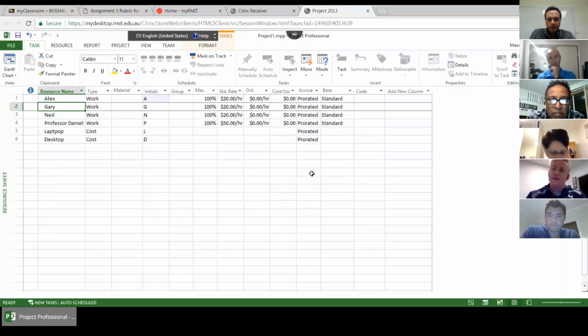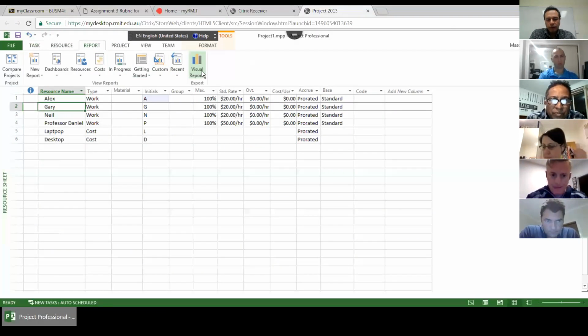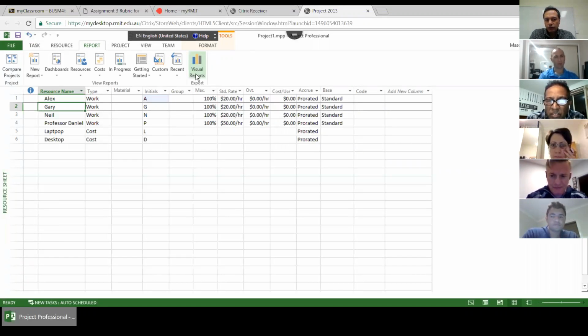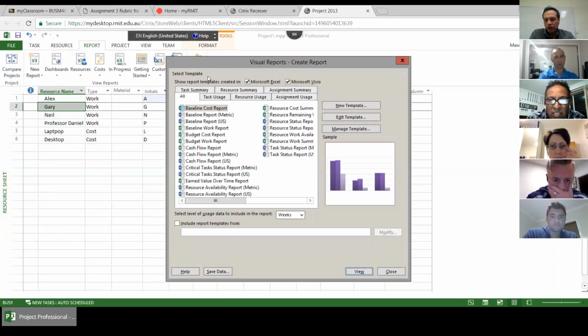Okay. So, how are you going to generate reports? The basic and correct way is to go to the Reports tab and try Visual Reports. But Visual Reports are not working in the version that you have. If you try Microsoft Project 2010, you can access Visual Reports. I'm just going to show you.